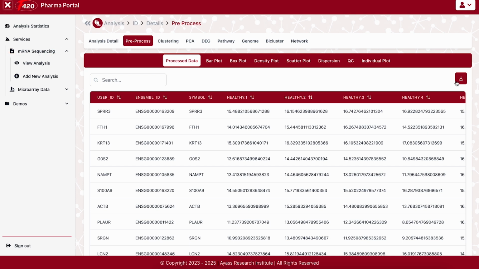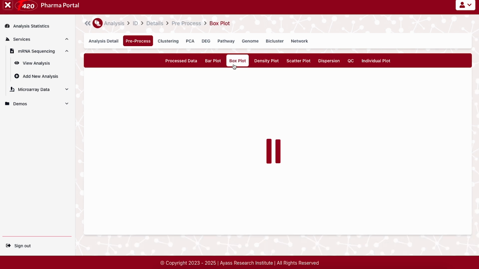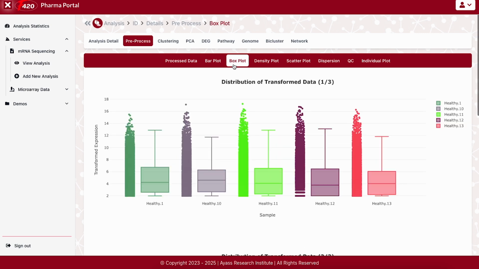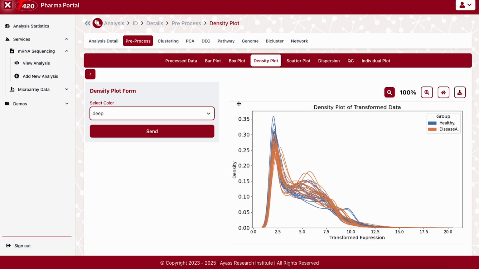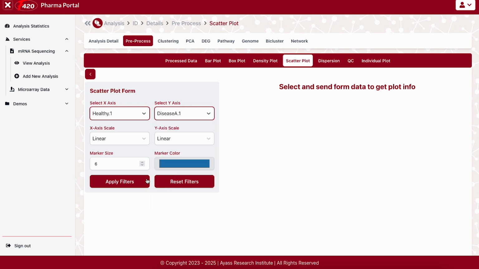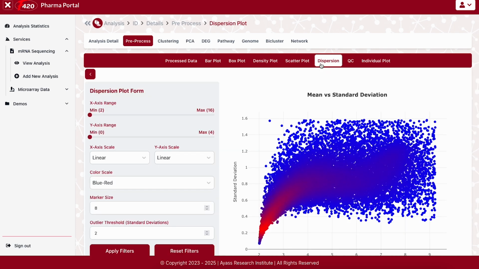The next few plots are various graphs used for quality control. The first one is a bar plot representing the raw counts across each sample. Next, we have a box plot of the normalized data to ensure that all samples are comparable. The density plot shows distribution of normalized expression. The scatter plot allows you to compare two samples. Next is the dispersion plot.